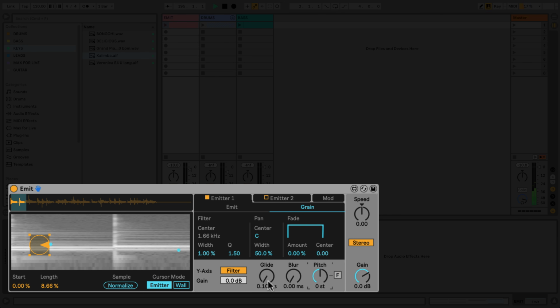To the left of pitch, I have glide and blur. Glide smooths out the differences between different slices of audio. If I turn it up, this creates an interesting time-stretching effect. I'll turn down the speed so we can hear it a bit better.